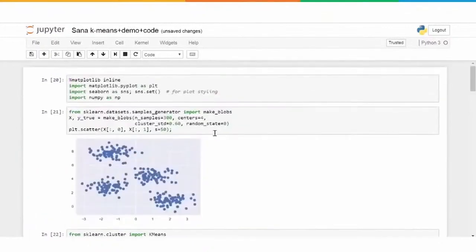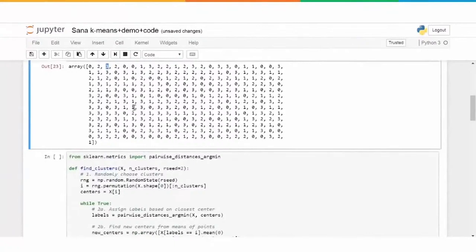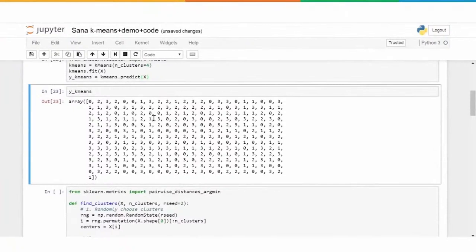So we have how many? About, I think, 300 samples, right? So for all the 300 samples, there are 300 values here. For each of them, the cluster number is given, and the cluster number goes from 0 to 3. So there are 4 clusters, so the numbers go 0, 1, 2, 3. So that's what is seen here.